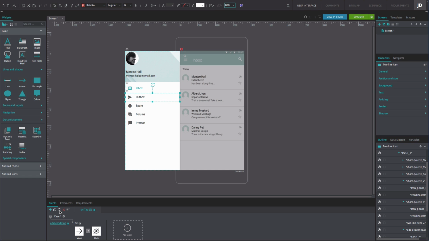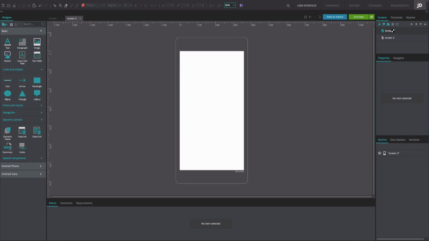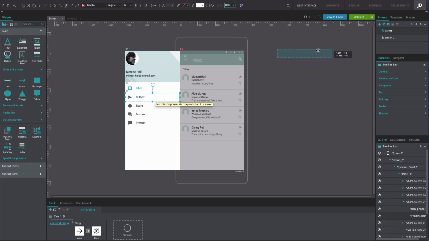If you want to show different pages for each menu item, you can easily do it by creating different screens in the content panel and adding Link To events on the list items in the slide panel.